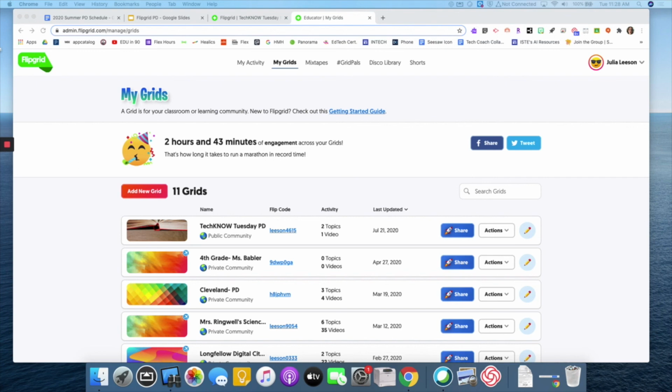Do we create this Flipgrid account through our school email? Yes. Yep, you can just use the login with Google option when you go to create an account.